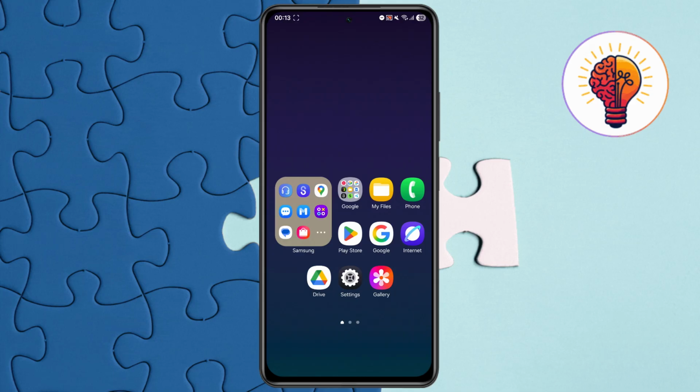In this video, I will show you how to remove a home screen page on an Android phone. You can follow this updated guide to delete a home screen page on your Android phone. Now, let's dive right into the steps.